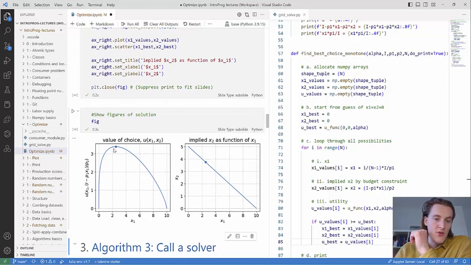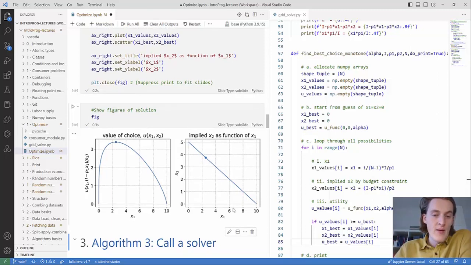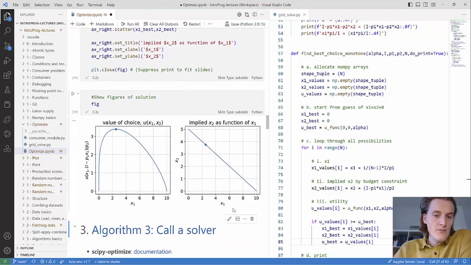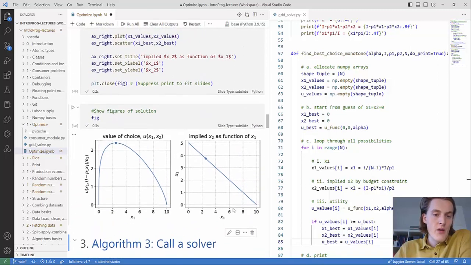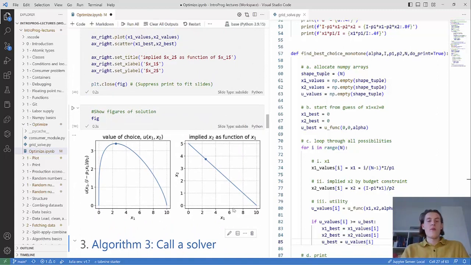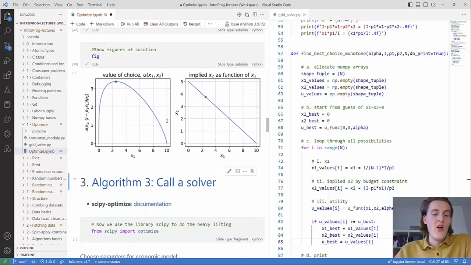Yeah, and then we can see that we're maximizing utility for x1, and then we have the implied x2, so using this budget constraint to just say when x1 is this, then we're spending the rest of our income on x2, so x2 must be this. So this is how you do it manually, not manually, but manual programming.